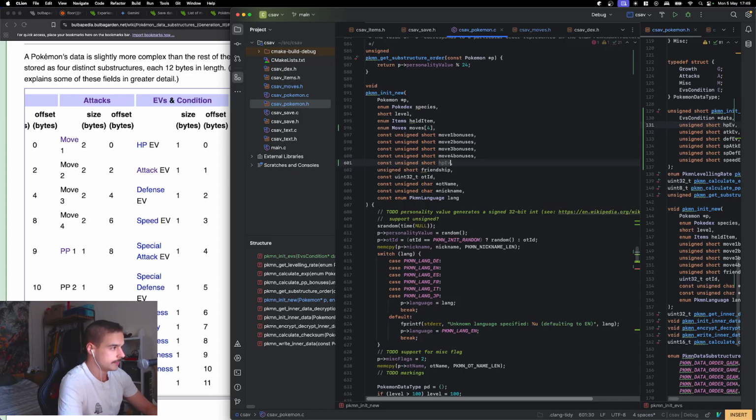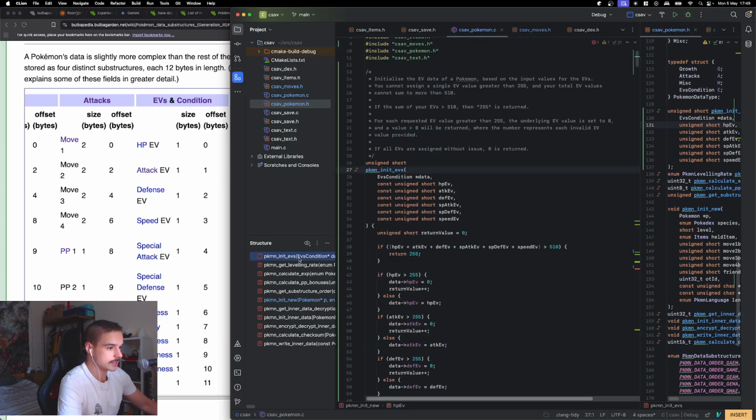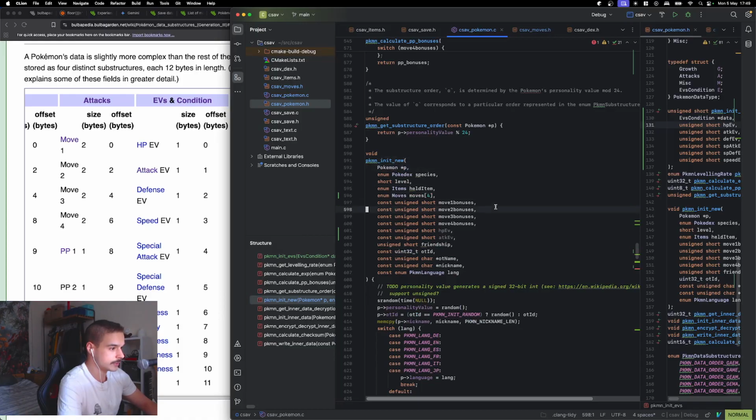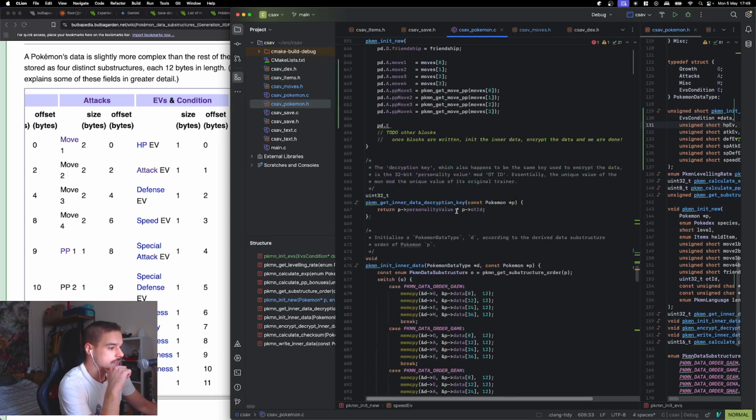Let's do just like HP EV, attack EV, pretty much the same as what we did in the function earlier up. So pretty much all of those actually. So we want to plug those back in here. They are still const, yep. So that should be fine.